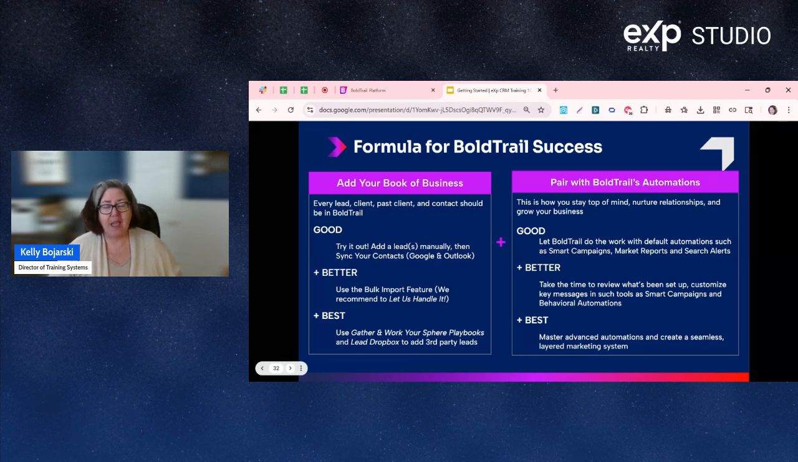And really, the best way to leverage the entire BoldTrail ecosystem is to master some of the advanced automations and create a layered marketing system that works for you. And what I mean by that is, even though there's tools that are built in, like smart campaigns that can be automated, great, no problem. Turn them on, let BoldTrail do its thing. When they're ready to talk to me, I'm ready to talk to them.